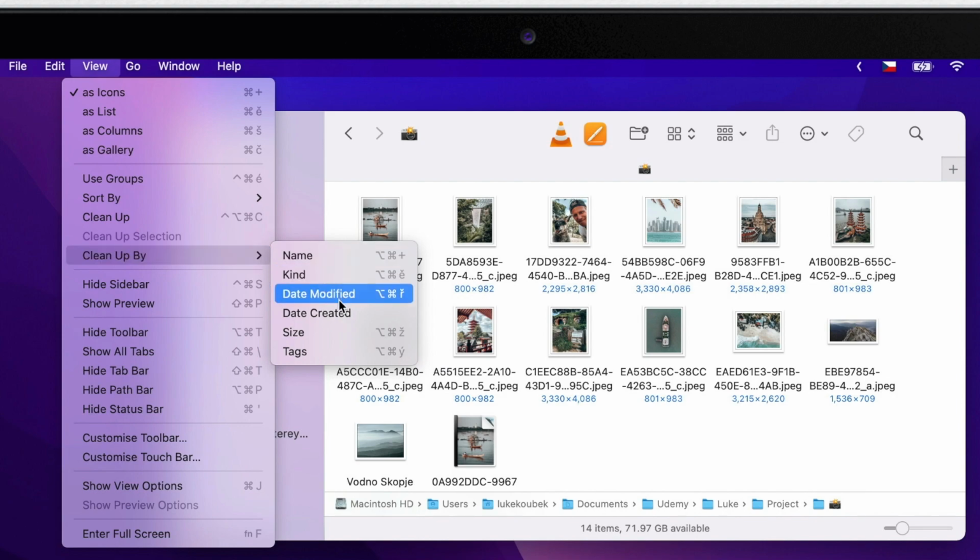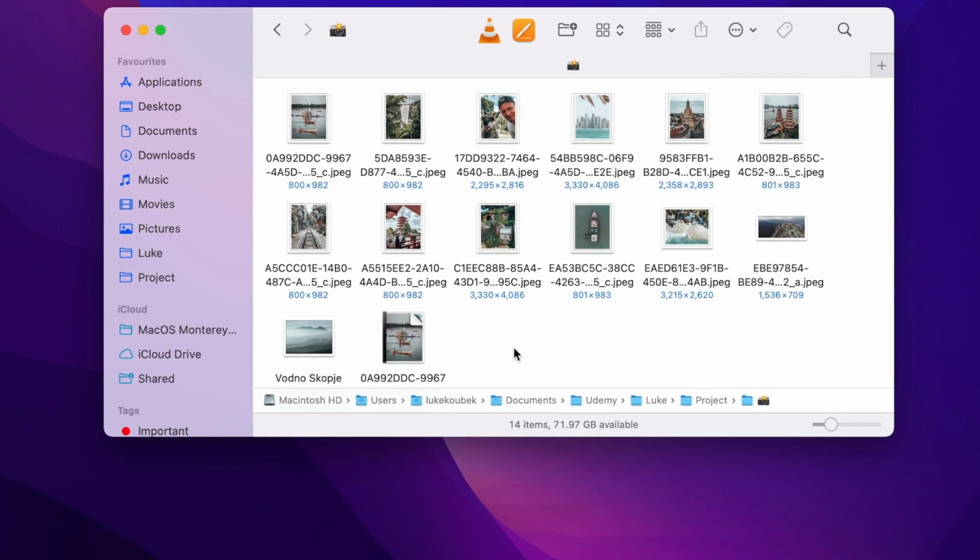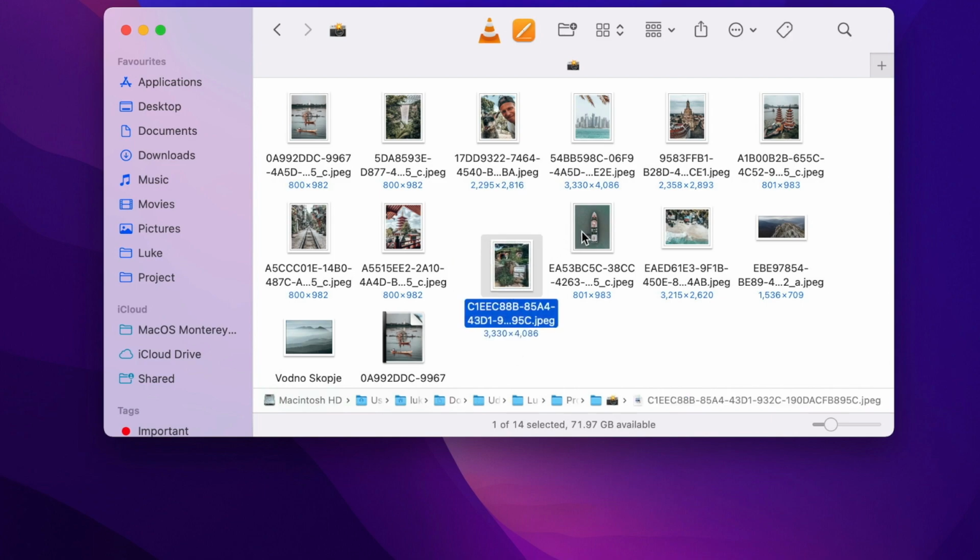Similar to cleanup is Sort By. The difference is that when you use the simple cleanup option, it's only one-time sorting, so afterwards you can reorganize the files according to yourself again.